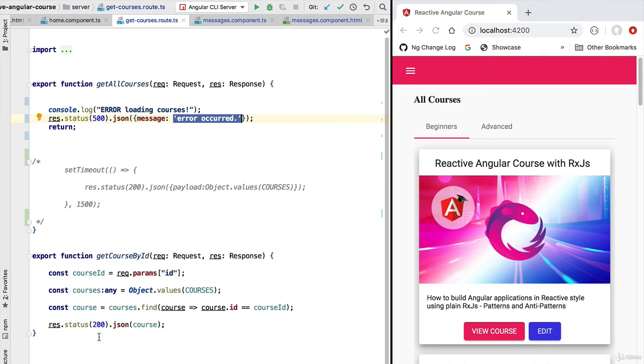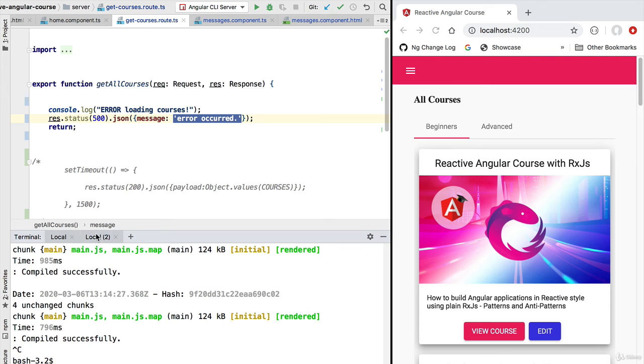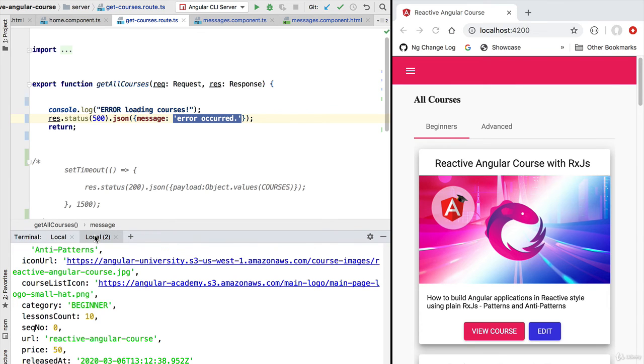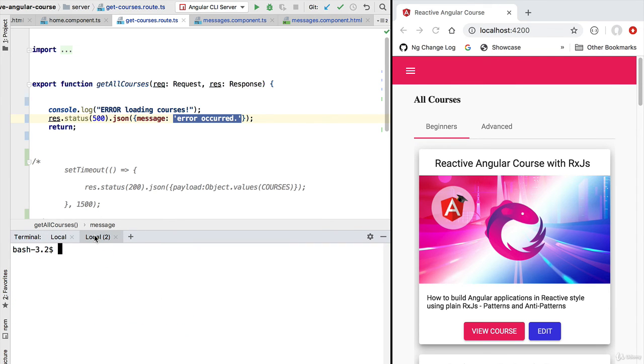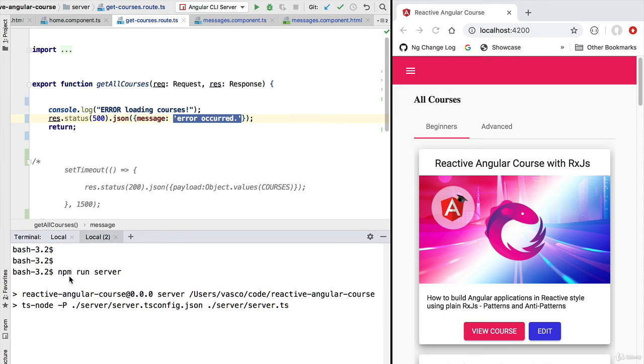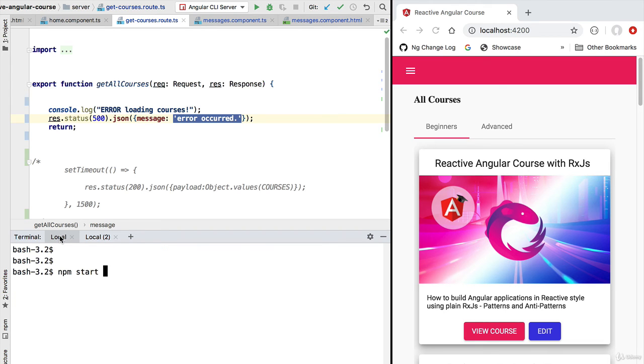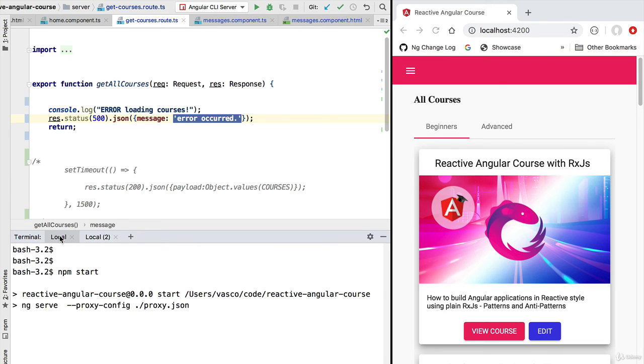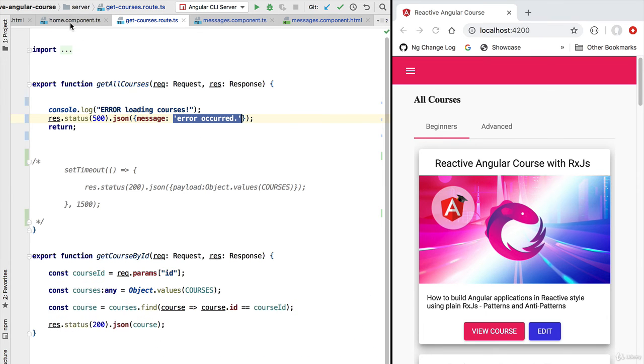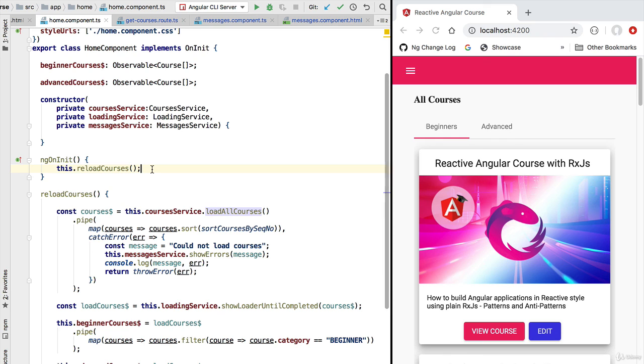Let's now run this new version of our backend. We're going to go to the terminal and we're going to stop our server by pressing Ctrl+C. Let's now run our new server with this new version of get courses by running the command npm run server. Let's now make sure that we are running the Angular CLI in our second terminal using always the command npm start. And with this, we are now ready to try out our error handling functionality.